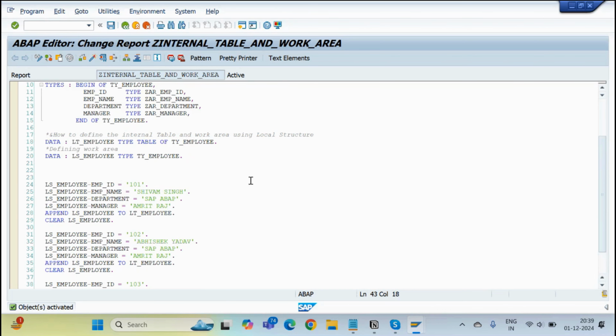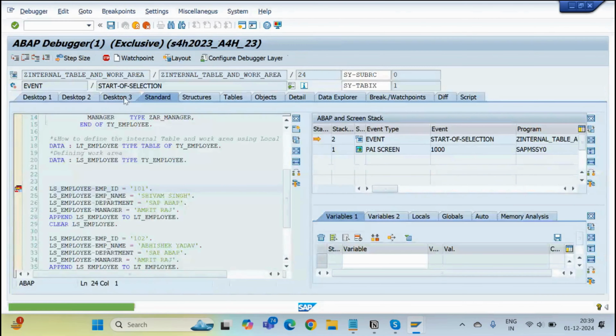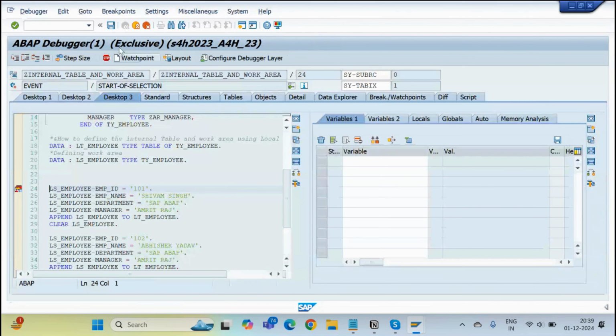I will put a debugger over here, line 24. I will go to debugging mode and I will go to desktop 3. Now at desktop 3, double click on work area first. This is the work area. By default, work area is nothing but a structure, which can only store a single record at runtime. Then double click on your internal table.